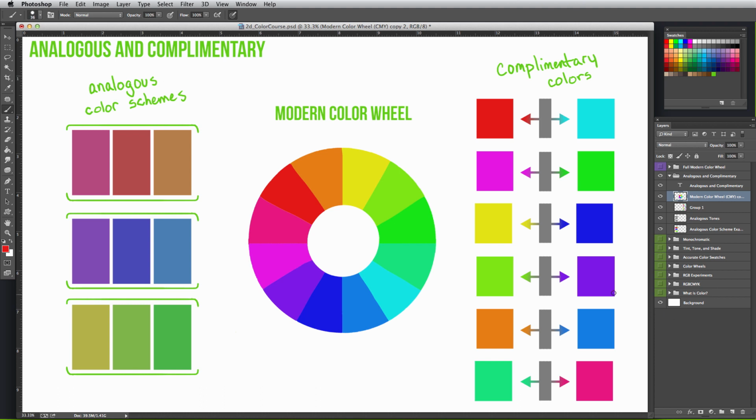And over time, this will become second nature to you as the artist to add hints of a complementary color to a dominant color scheme. And we will talk about this later in our working with color lessons.